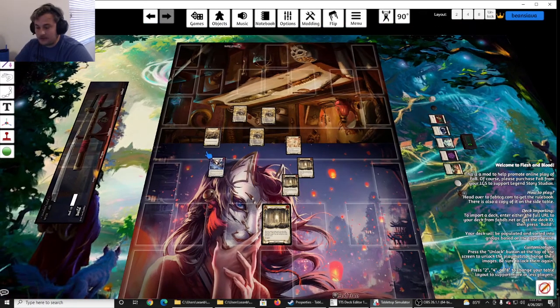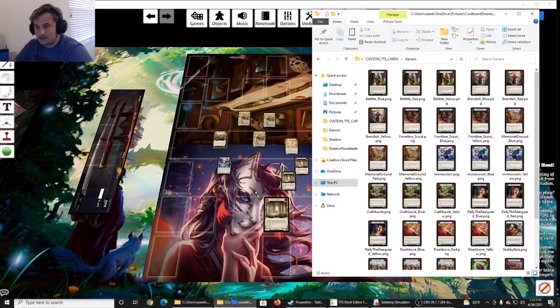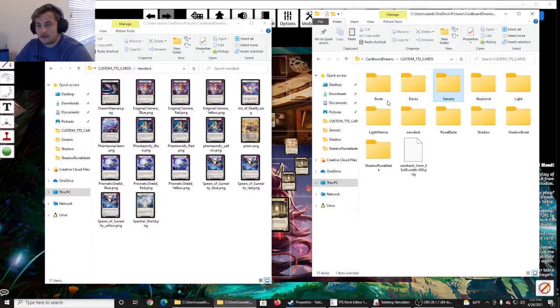In order to get our cards into Tabletop Simulator, we're going to need folders of every single card that's been released in Monarch. So as you can see, I've got them separated by Light Warrior, Rune Blade, Shadow, Shadow Brute, Light, Illusionist, Generic, everything in Monarch. And then you're also going to need an image of the Flesh and Blood card back.